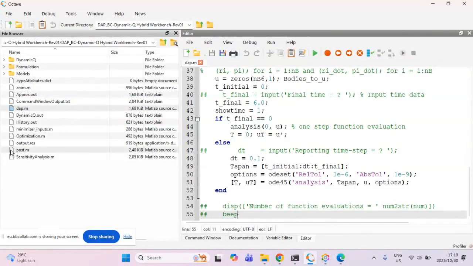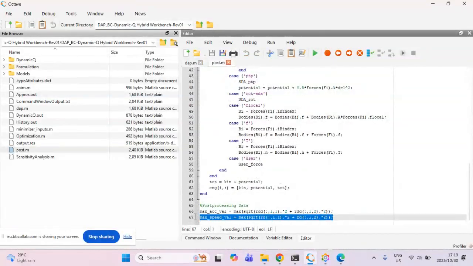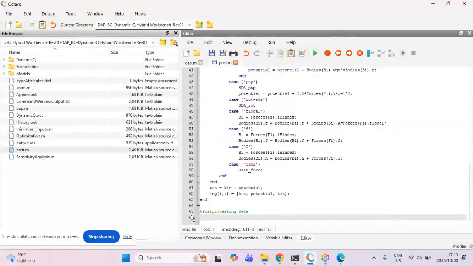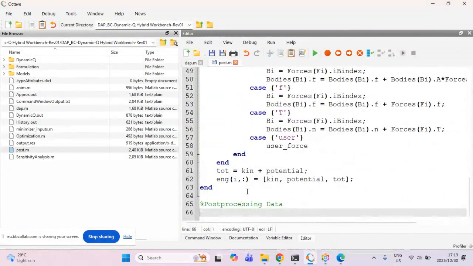If I'm happy with that, now I can head over to post, and over here I'm going to define the maximum acceleration, which is my objective function. So if I scroll down to line 66, I can call this max ACC val, which is simply equal to, and let's first calculate for all time steps the acceleration. So it's just Pythagoras, ax squared plus ay squared. So I'm just going to use the square root of rdd for all time steps.